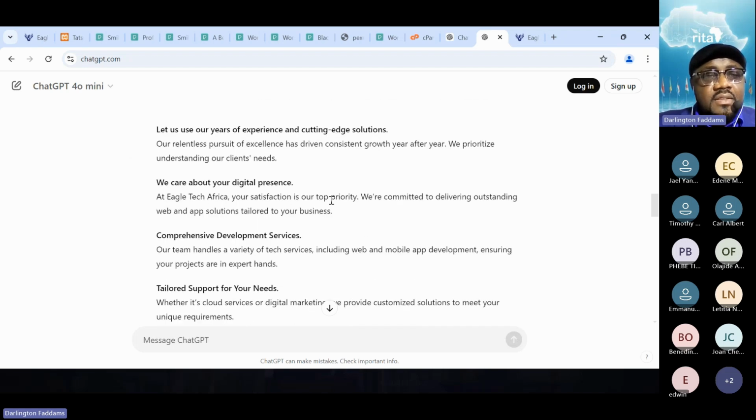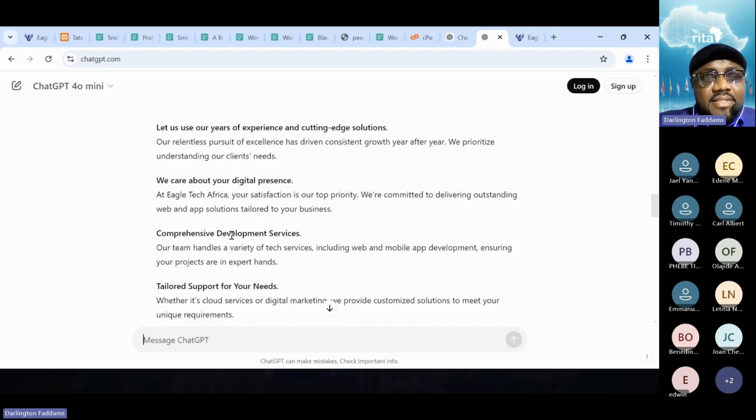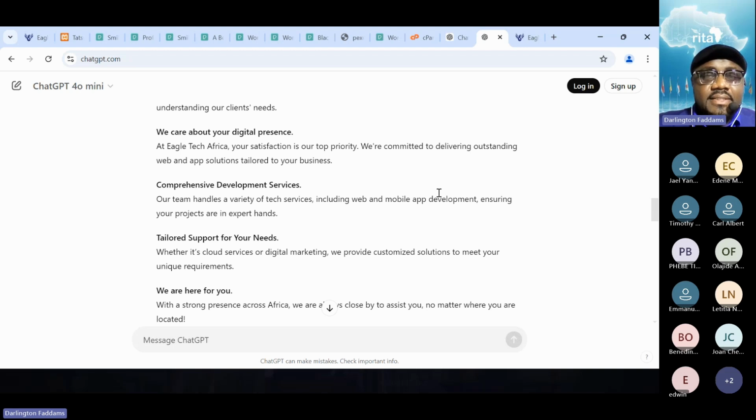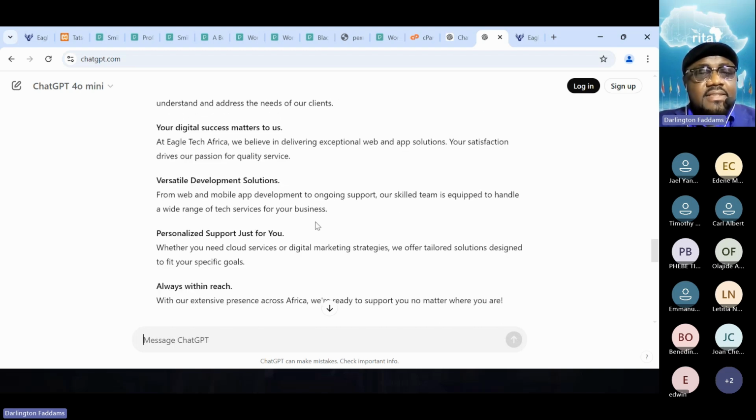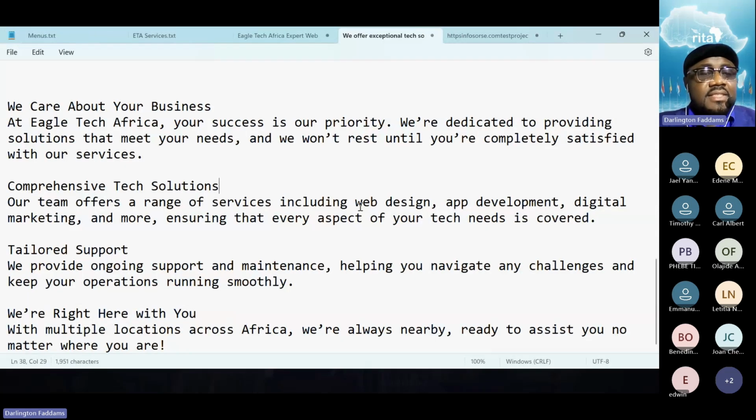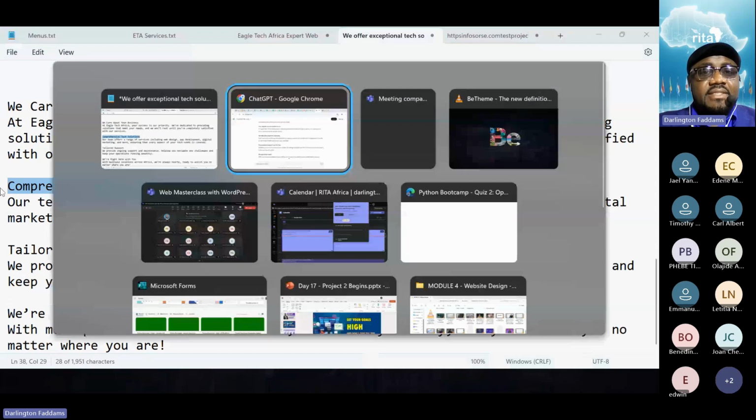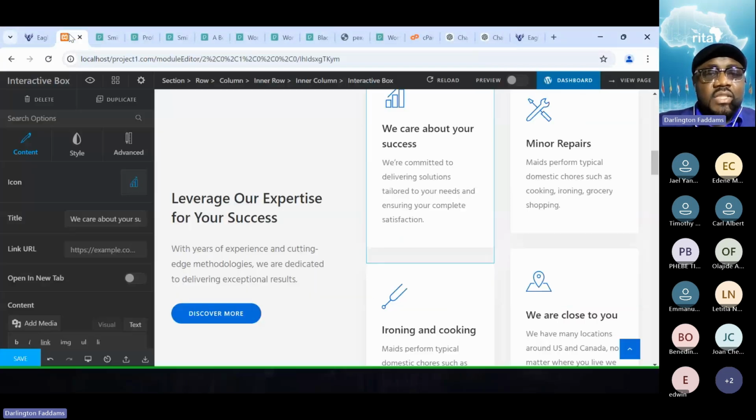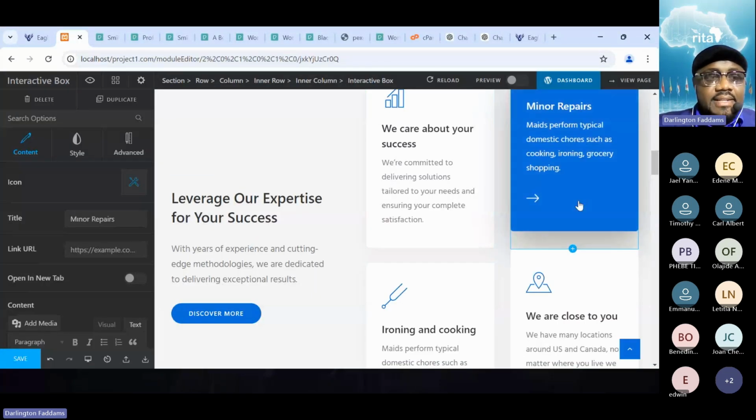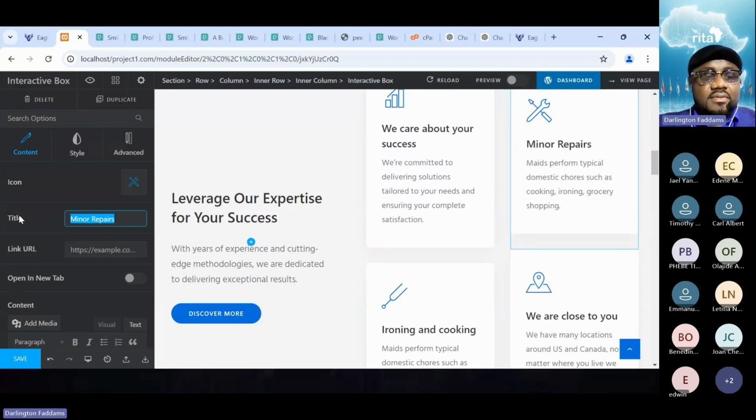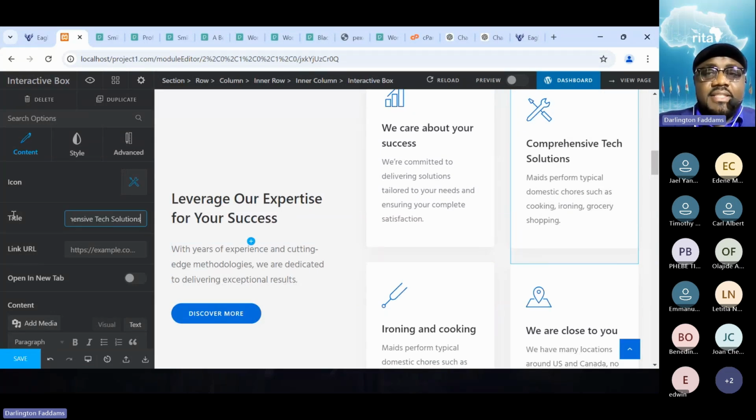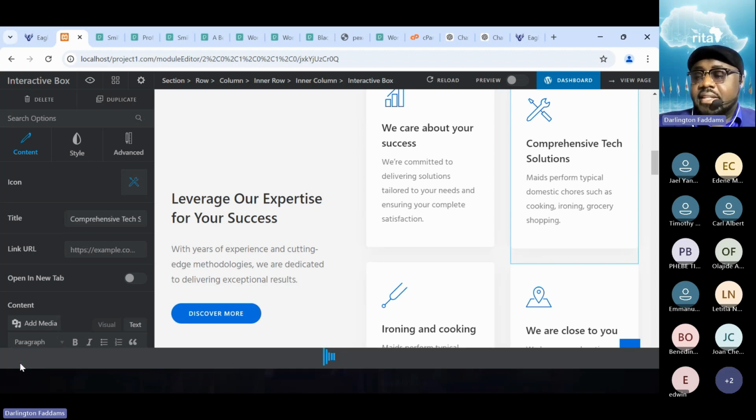Comprehensive development services. Our team handles variety of services. Let me see the second one. Versatile development solutions. No. Okay, so comprehensive tech solutions. That's okay. So let me click here. Comprehensive tech solutions. Let me save and check if the title works.